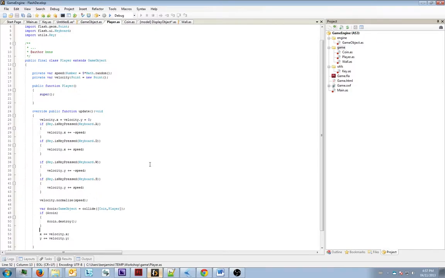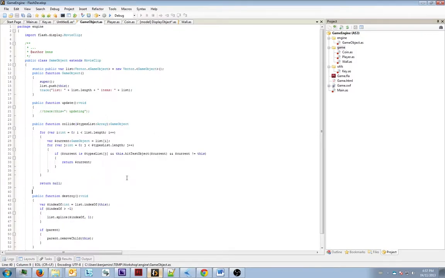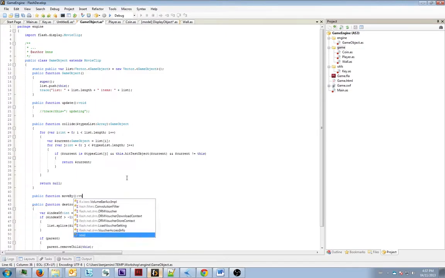Now, this is fairly important. This happens a lot in games. Usually it's locked toward the player class, but you never know. Sometimes it might be a little bit more dynamic, and as such, I generally put it in a game object class. We're going to create a function, moveBy. It doesn't return a game object.